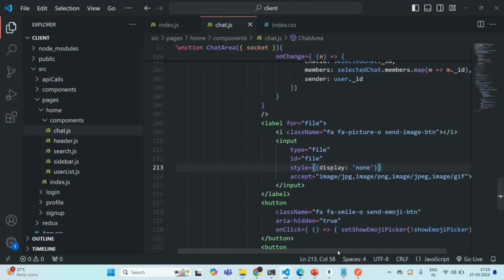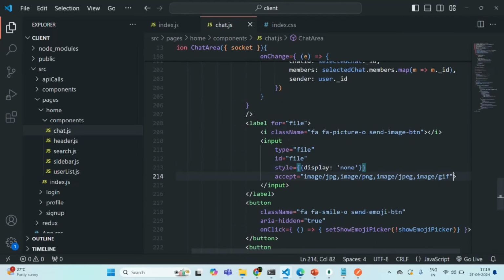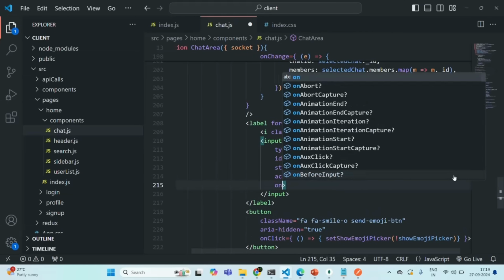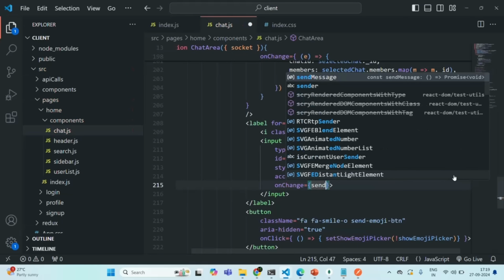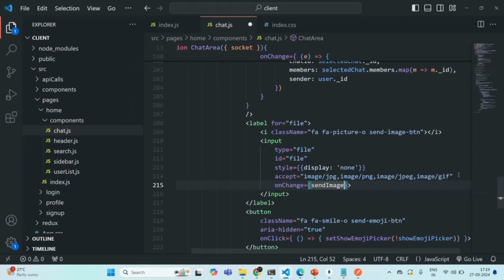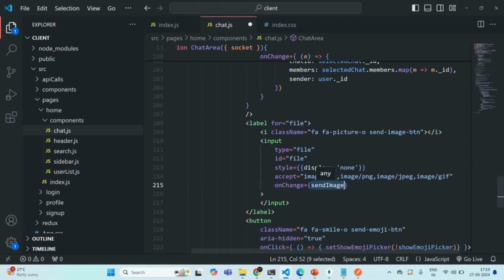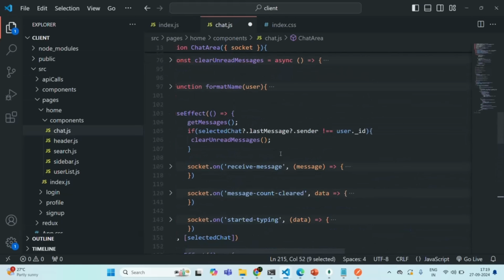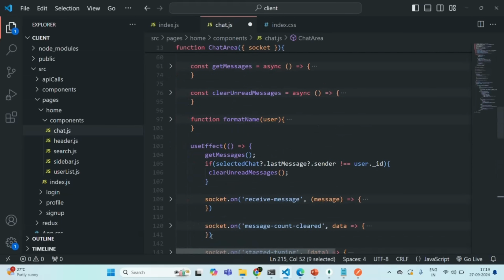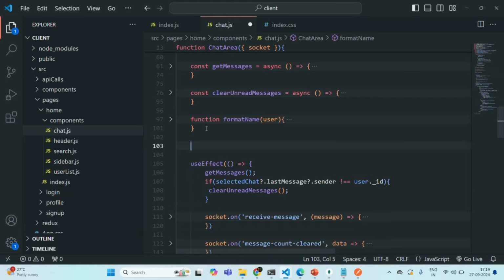So here, I'm also going to handle the onChange event. And when this onChange event happens, let's say I want to call a function sendImage. We don't have this function yet, but we are going to create it in a bit. So let's go ahead and create this function. Let me scroll up and let's create this function here.